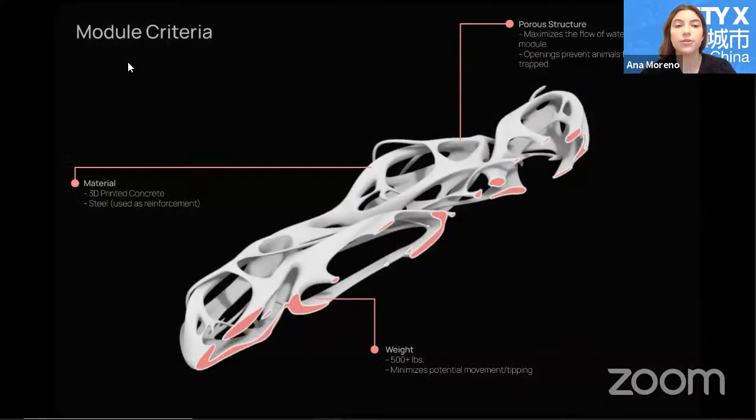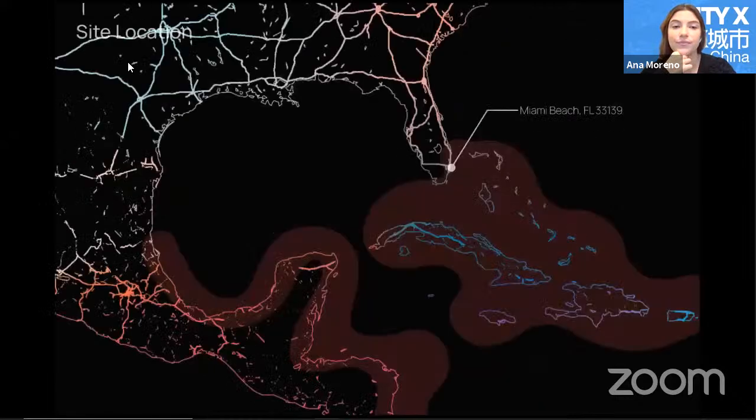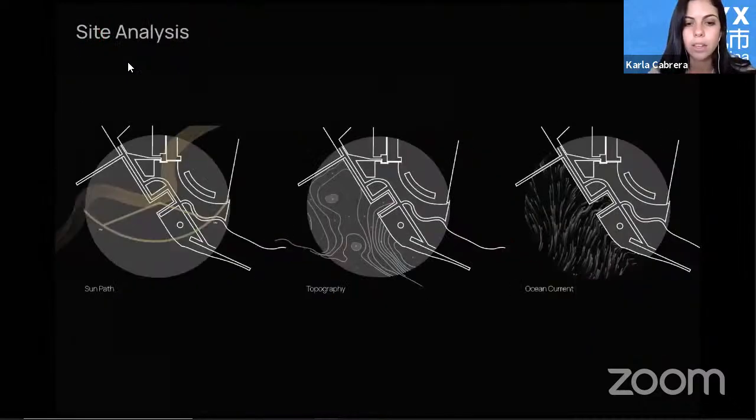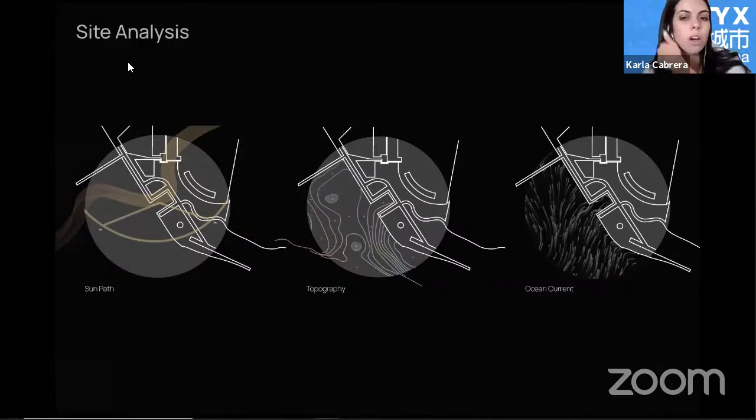And here we see the module criteria, which is determined by its material, the weight and its pores and the skeletal structure. So now we begin with the module's deployment, which is in south of 5th, Miami Beach. And the deployment and the layout of the modules, like stated before, is highly influenced by the specific environmental factors in the site in which it's placed. And these factors include the sun exposure, the topography, and the ocean currents.